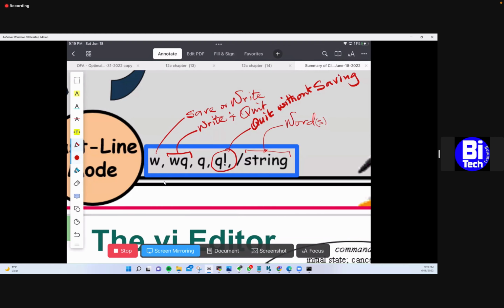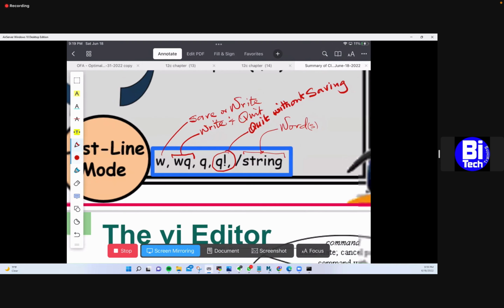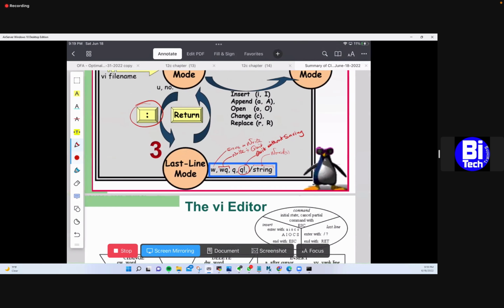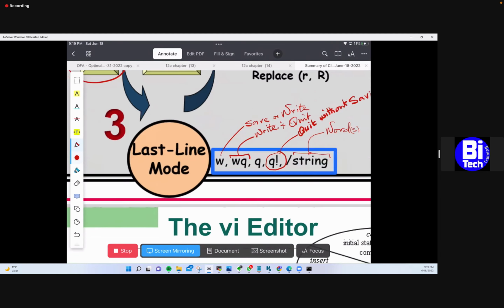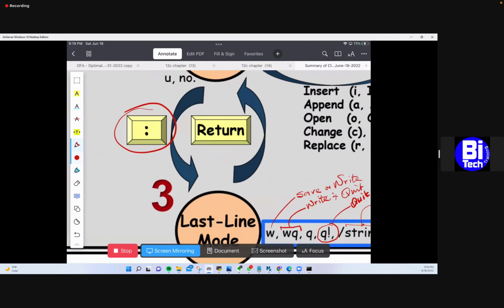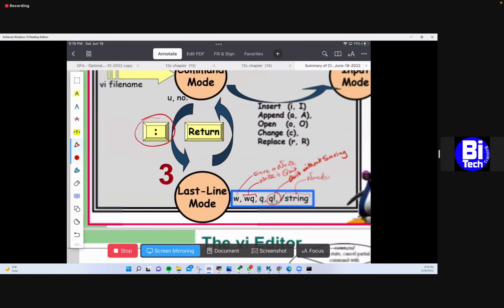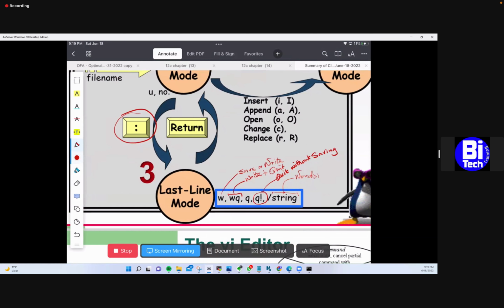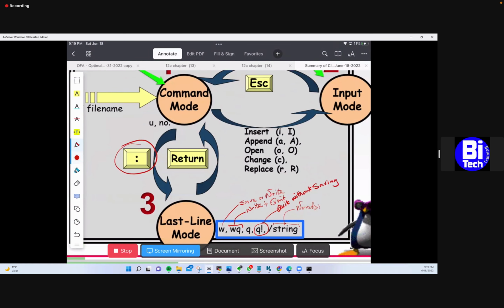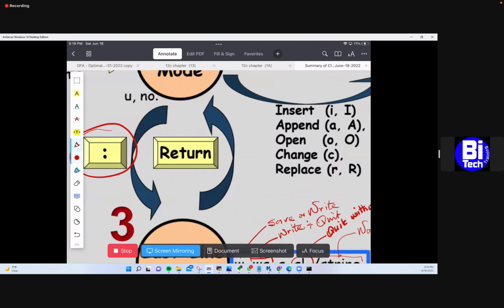So guys, let me kind of bring this back in. Guys, it's just a few VI commands that you need to know to survive, okay? For now, we are learning the things that are important. You don't need to know the entire thing. So for the last line, how do you go to the last line? By typing colon. And you go to the last line. And while at the last line, you enter those commands, and you want to go back to the command mode, you hit return. Return takes you back to the command mode.